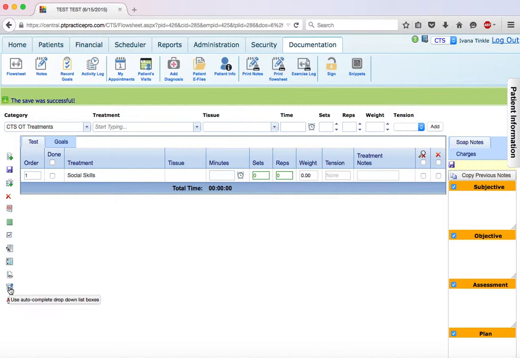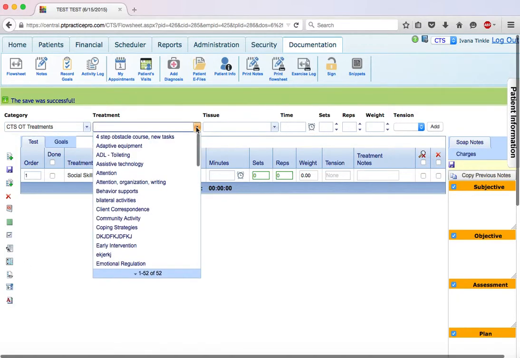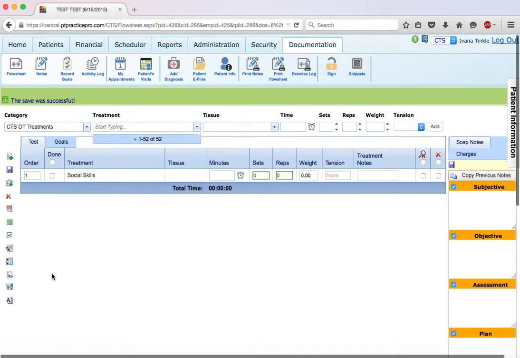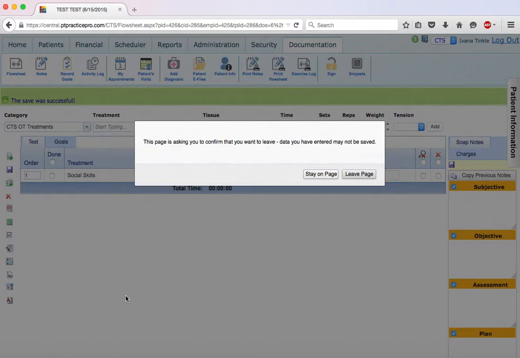So what this will do is change this, instead of being a drop-down menu, to being a text box, so that you can type whatever you want if something that you want to do is not already on that list. So what this is probably saying, and we'll see if it works or not, is it's prompting me that I haven't clicked the save icon recently.